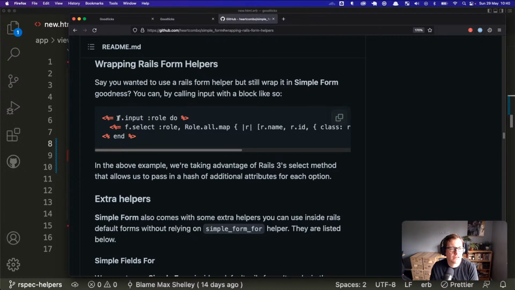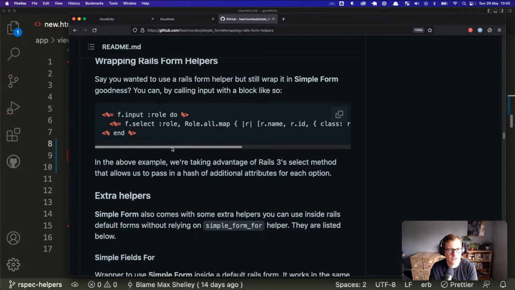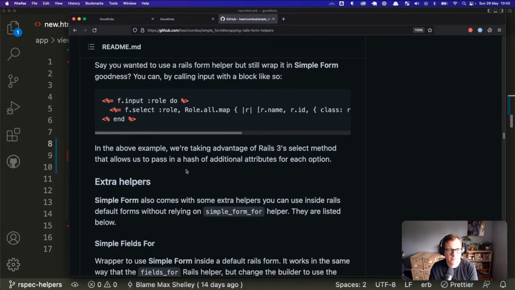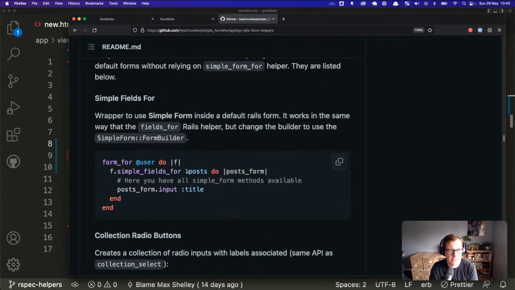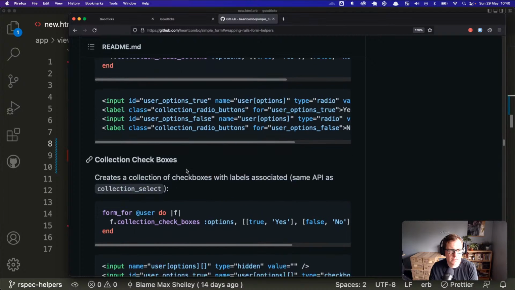Oh, so I've accidentally come to what I was trying to describe here. Say you wanted to use a Rails form helper, but still wrap it in Simple Form goodness. You can wrap it by calling a block, right? So this is what I think I was remembering. This is what I was just referring to, still calling input, but passing stuff to it. Okay, so that's not quite what we want to do, because we want to change the default output.